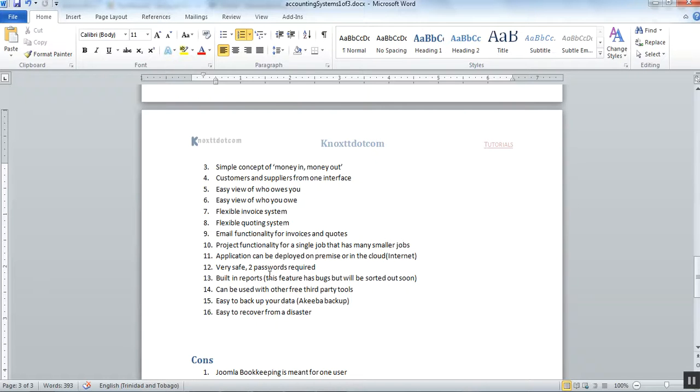The application, as previously mentioned, can be deployed on-premise or in the cloud. Cloud meaning internet. It's very safe, two passwords required. There are built-in reports. This feature at present has some bugs, but this can be sorted out. And there are other workarounds to get reports. So this should not be a deterrent because there are many other features that come with the application, and this application is constantly being worked on. There are new versions coming out, and this will be sorted out in those newer versions.